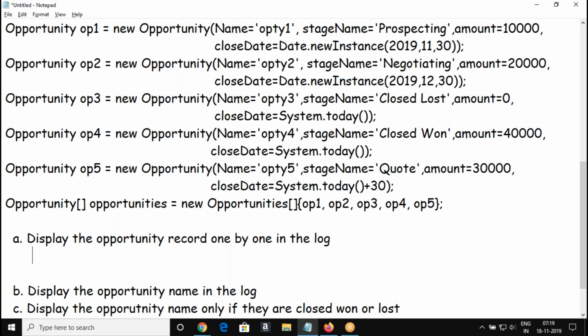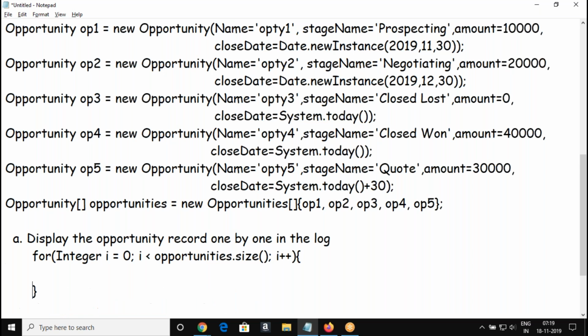So how do you display this in the form of an array? We're going to use a traditional for loop. The array starts from 0 and goes to the last element of the array. We are going to iterate over this. How will you find out the size of the array? Using the size method. Increment the counter. We are going to display the opportunity record.